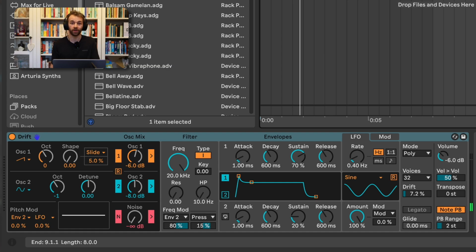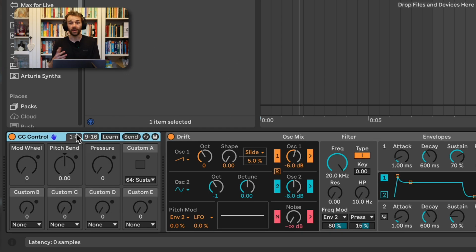Pretty uninspiring. But now what we're gonna do is add the CC control MIDI effect in order to create a pitch bend for this particular sound. So I'm gonna go ahead and add CC control. Next, in order to get the kind of pitch rising effect, I'm gonna automate this pitch bend control to go from all the way down the bottom to all the way up the top.